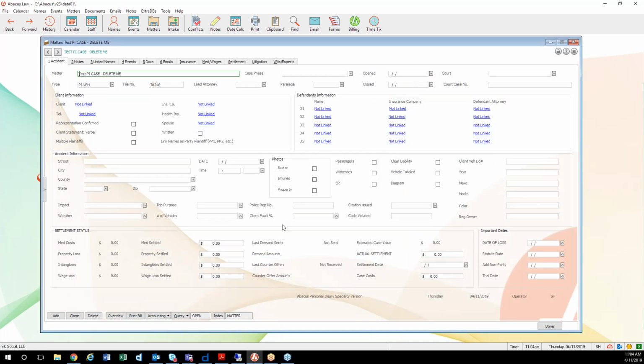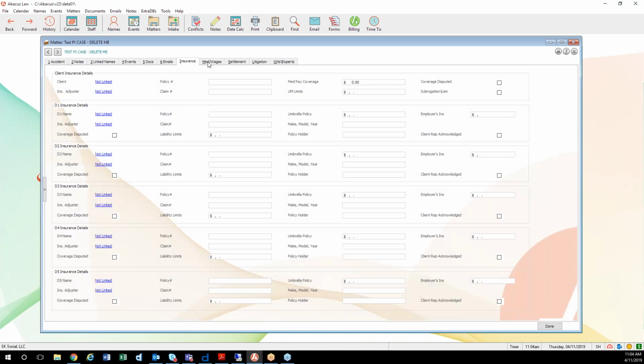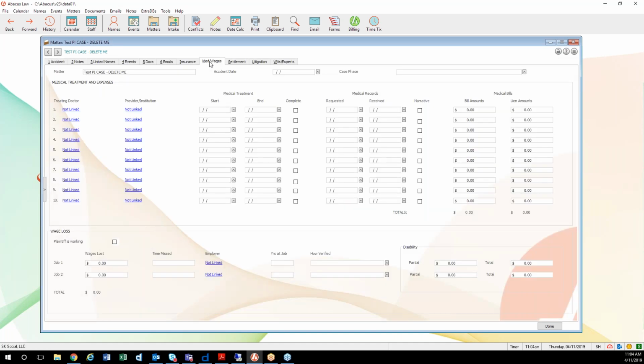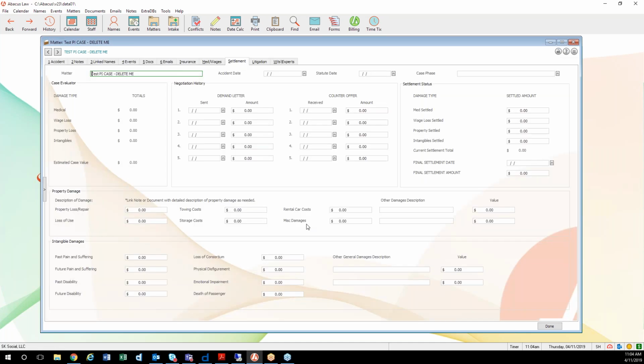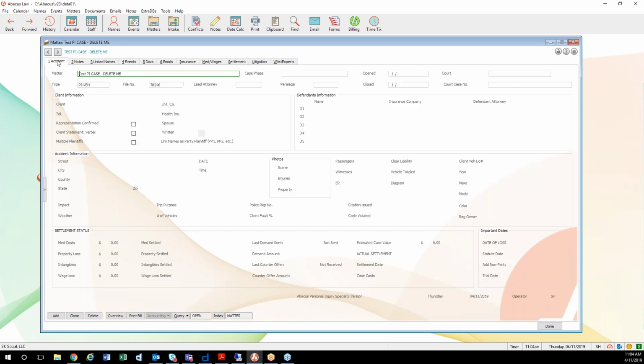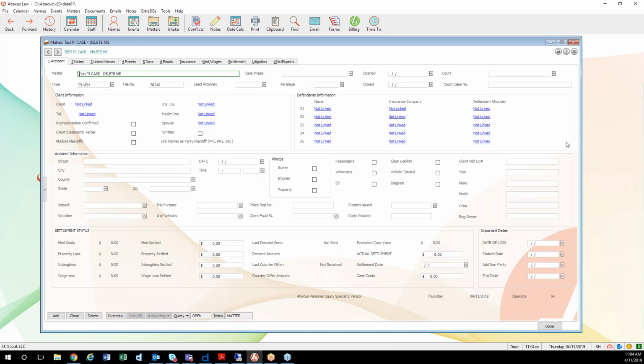Because personal injury screens are going to have things like accident information, settlement information, maybe some additional tabs for insurance information and wage loss, medical expenses, different things like that, settlement specific information like demand letters and counteroffers and all that. So really the object of the game is to tweak your program so that it aligns with your practice areas.